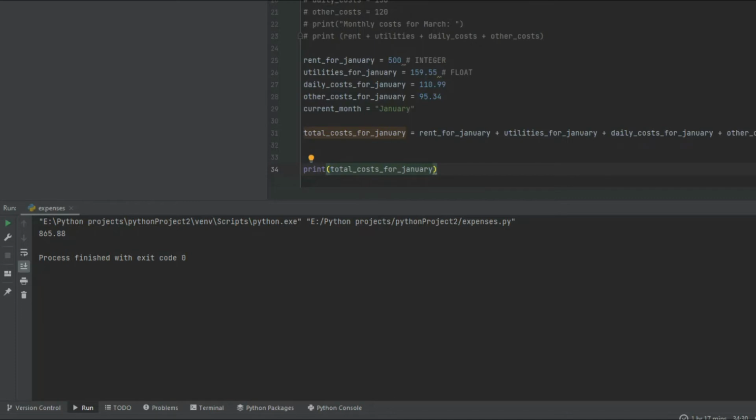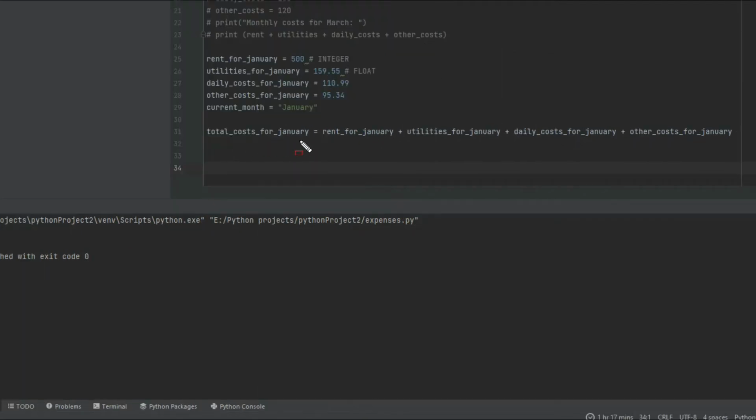So what are we going to do now to get a clear and easy to read result for our total cost of expenses in January? Like you see here in the variable we use the plus sign where we calculate other variables and store them in a third variable. So we say that total cost for January, which is a variable, is a calculation of four other variables: rent, utilities, daily cost, and other costs. And we can do that without any problem.